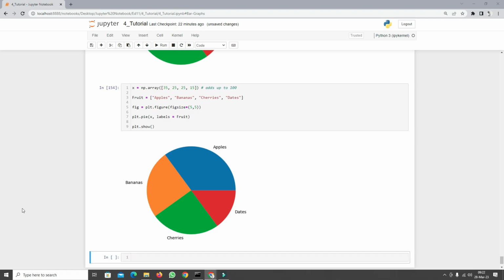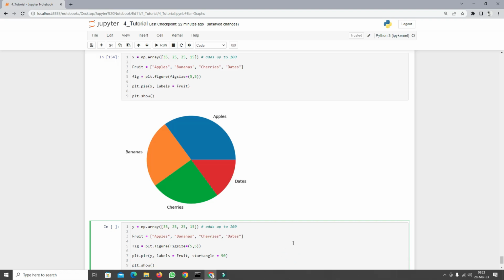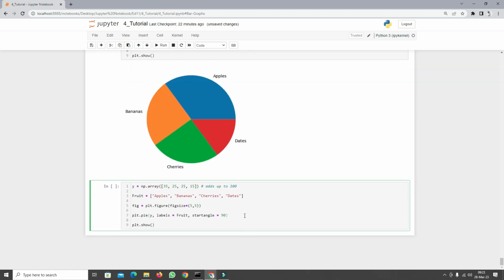But I can also change the starting position, similar to that of the polar plots. I can say that the start angle should be at 90 degrees. Then it's just going to rotate the pie chart by 90 degrees.